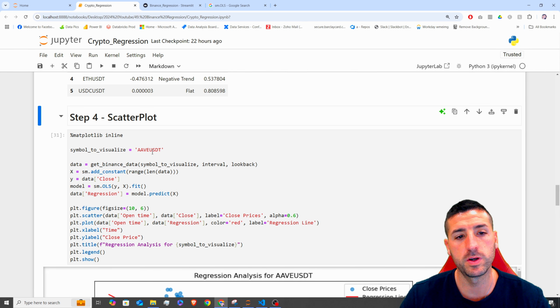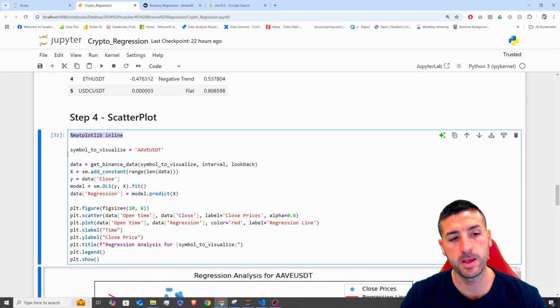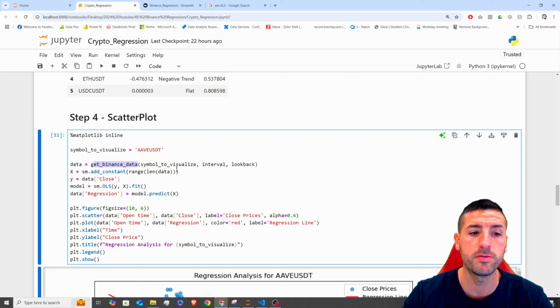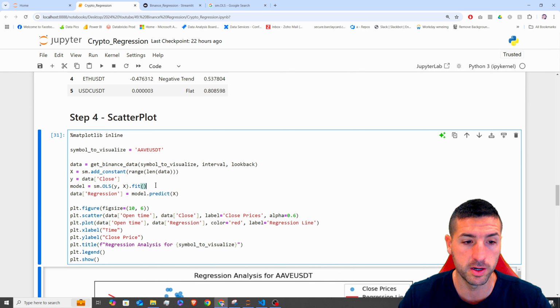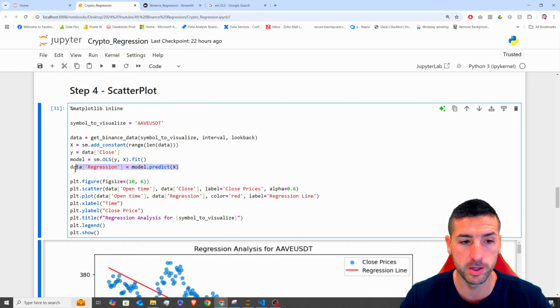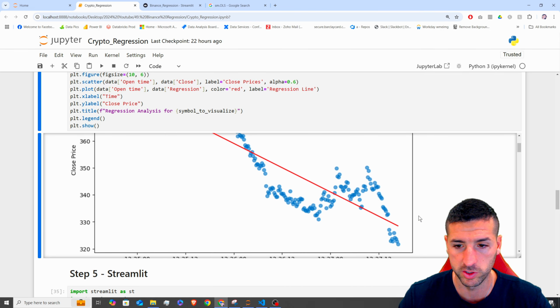To do this, I'm just going to add this code over here so I can actually plot and visualize plots in Jupyter Notebook. I am going to say my symbol to work with for now is going to be Aave. I am going to run the get Binance data function we have created above, and I'm going to store it in data. Then I am going to rerun our ordinary least squares model, and then I am going to make predictions on our existing data. And the reason I'm making the prediction is so we can visualize this line you see over here.